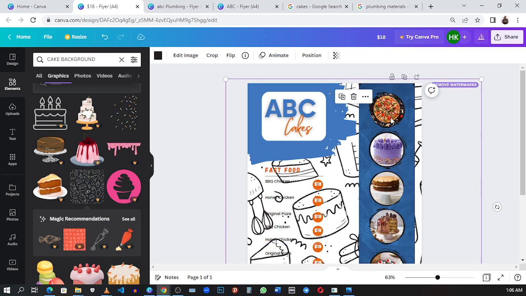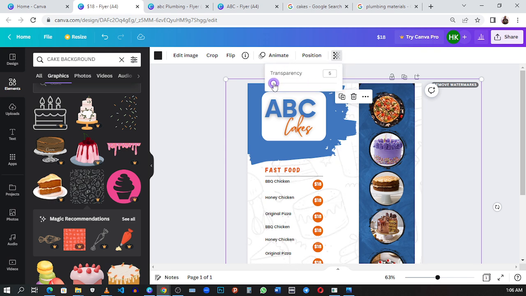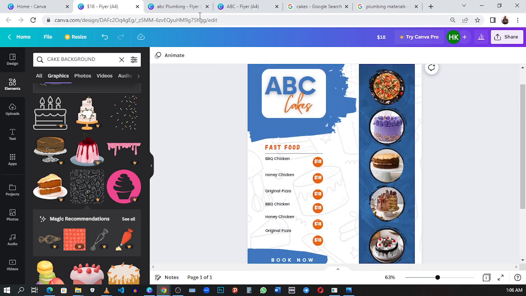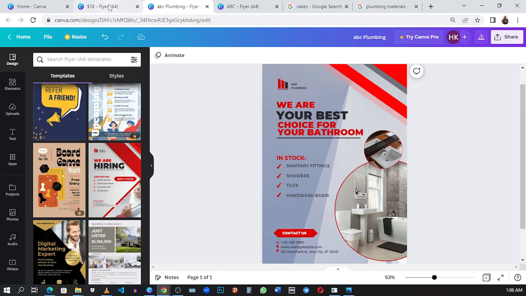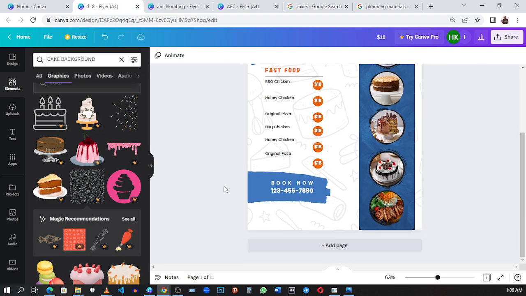I select, it's already selected because when you see this line, it's already selected. And you see remove watermark, it's for sale. But don't mind them. So I come to opacity and reduce opacity. So you see it creates some kind of design. And you see we are looking good. So I think I'm okay with this.